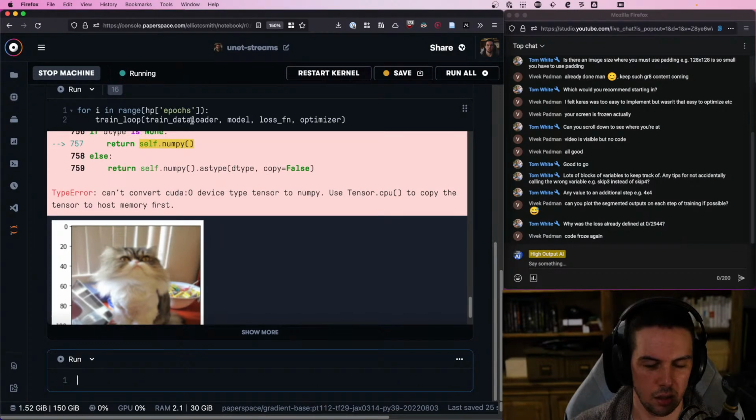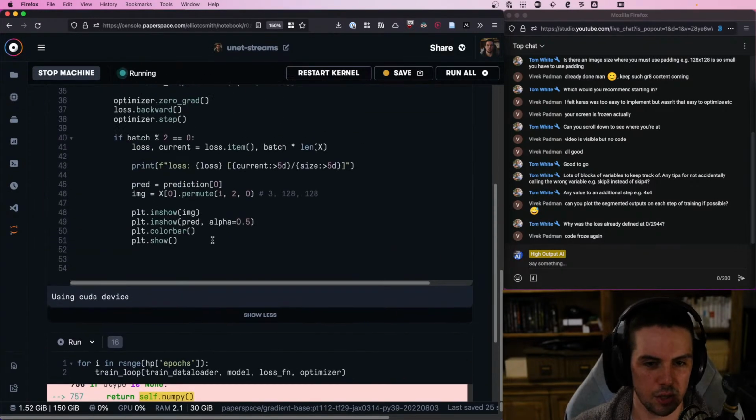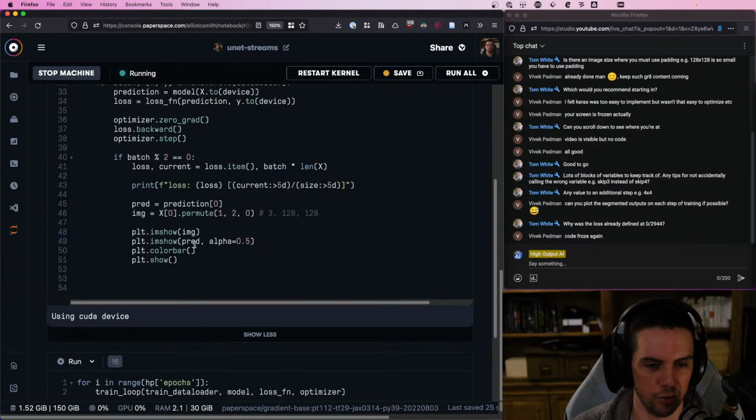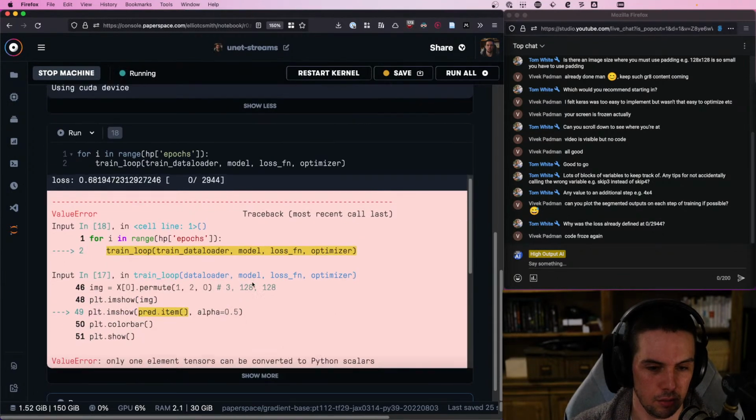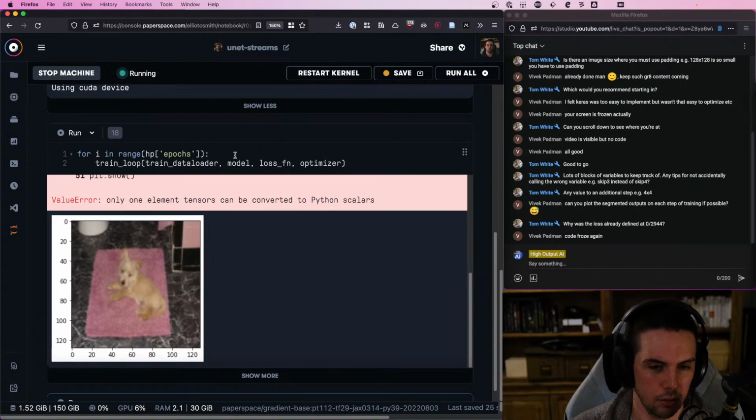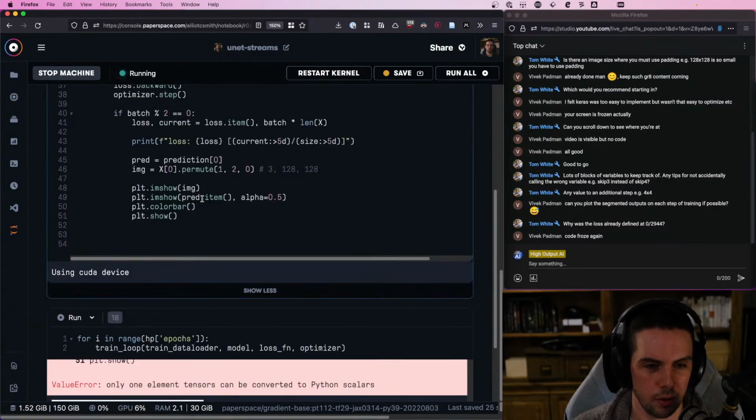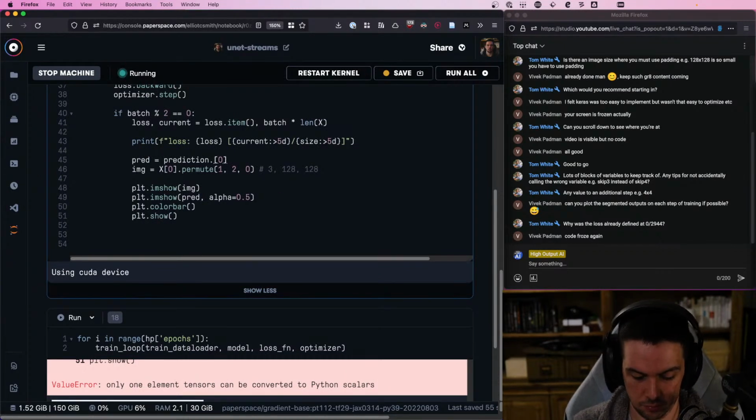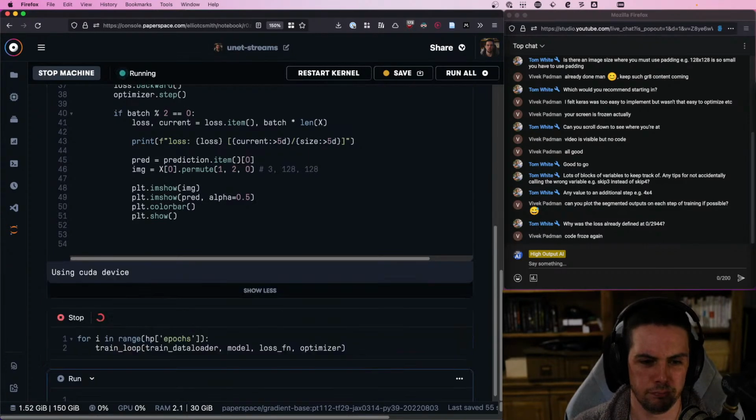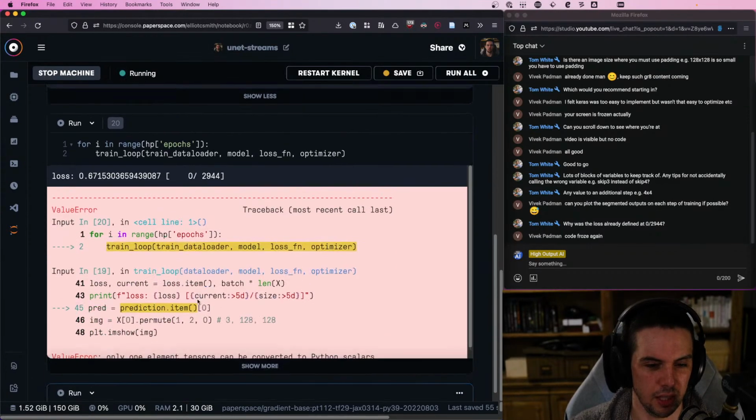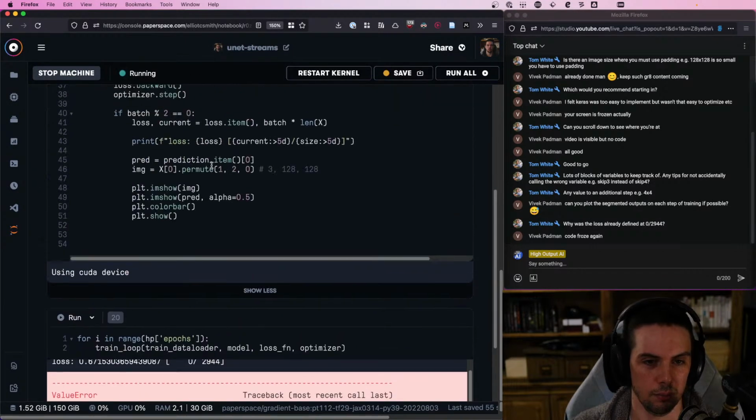Cannot convert. Oh, of course. So you need to get stuff off the GPU back to the CPU in order to use it in something like matplotlib, which can only convert one element. What did I do? Maybe that'll work. It's always fiddly getting this stuff back out. Didn't like that.